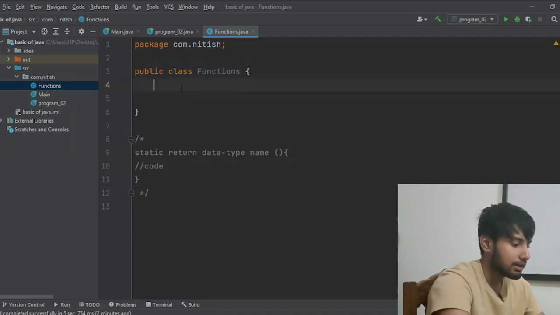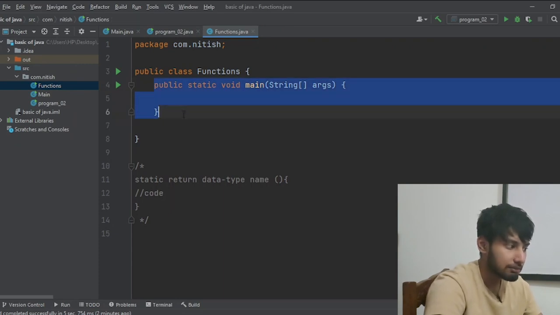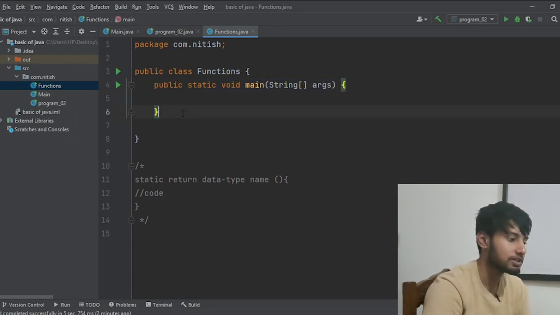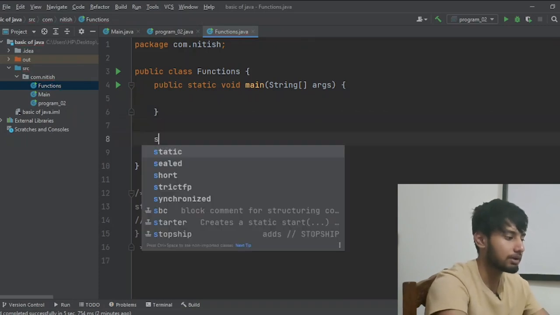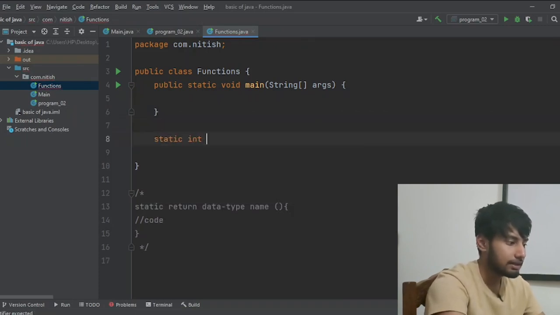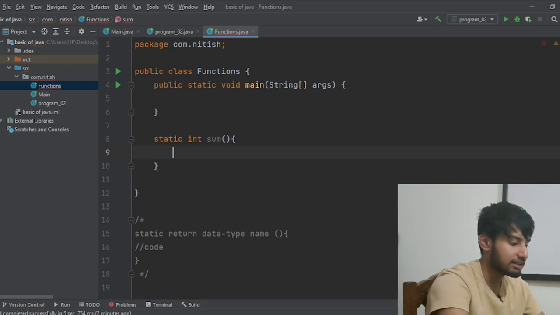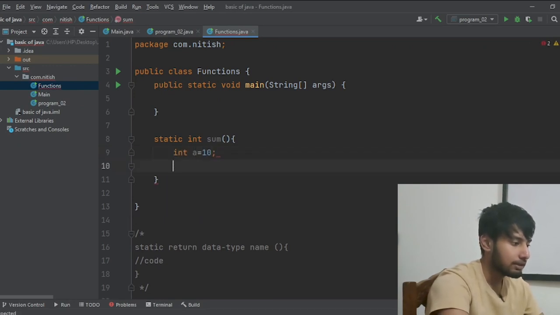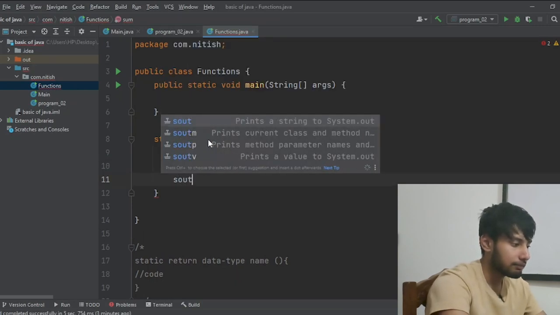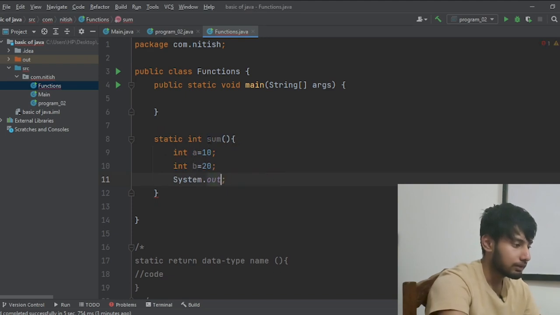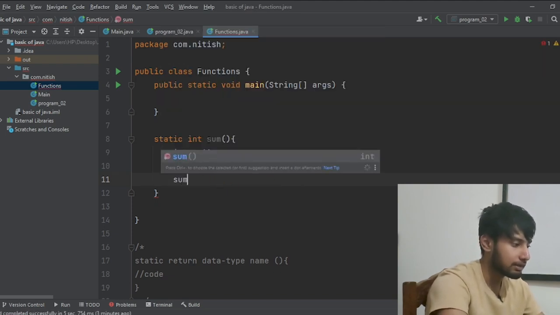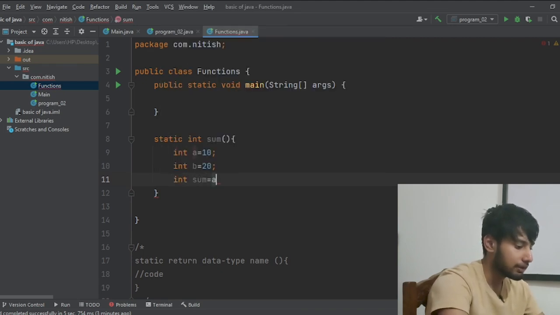Public class, and main is a function. I can do something like this: public static void main. What if I want to make a new function of my own? I can do static int. For example, a sum function, which basically gives the sum of two numbers. So I can write sum, and then int a is equal to 10, int b is equal to 20. Then I will say int sum equal to a plus b.